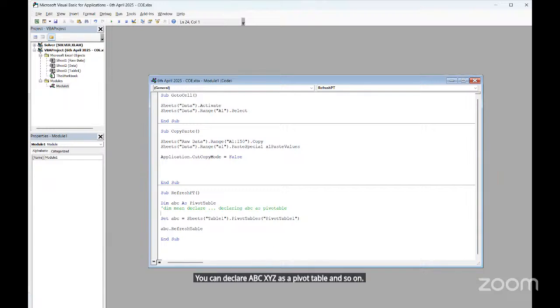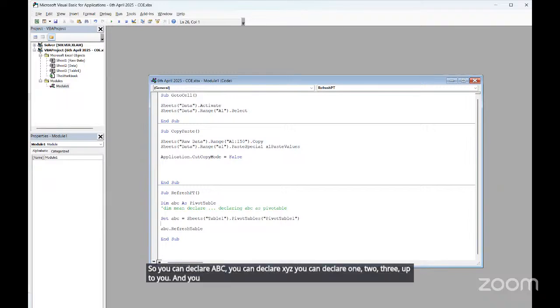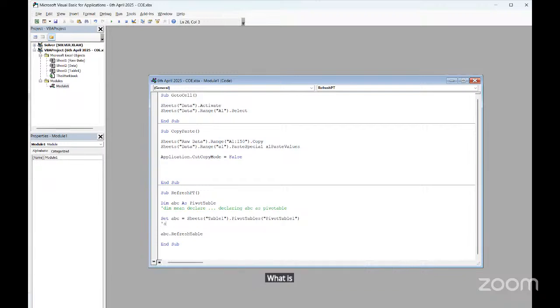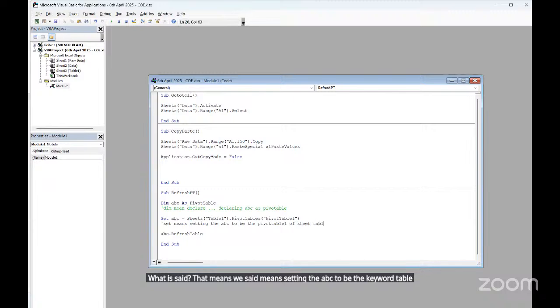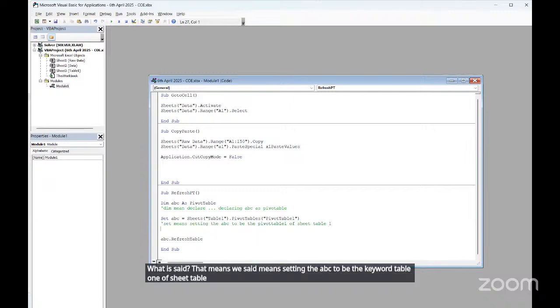So you can declare ABC, you can declare XYZ, you can declare 1, 2, 3, up to you. And you can declare it as numbers and so on. What is set? Set means we are setting the ABC to be the pivot table 1 of sheet table 1. So Aishwarya, did I answer your question?